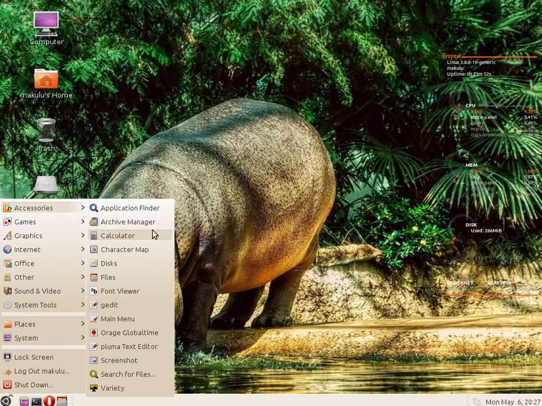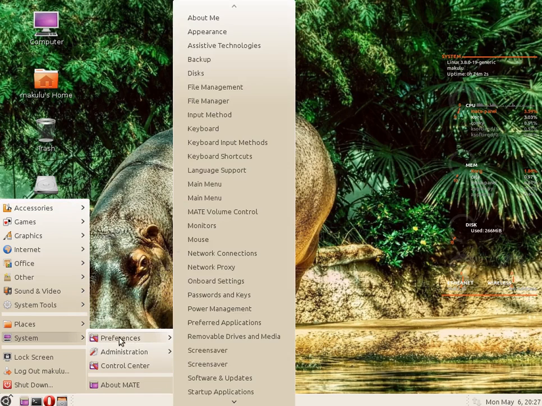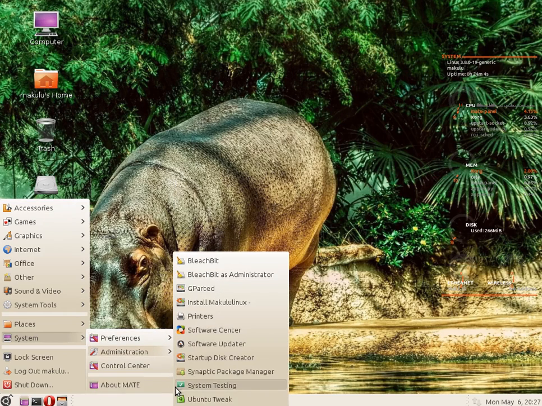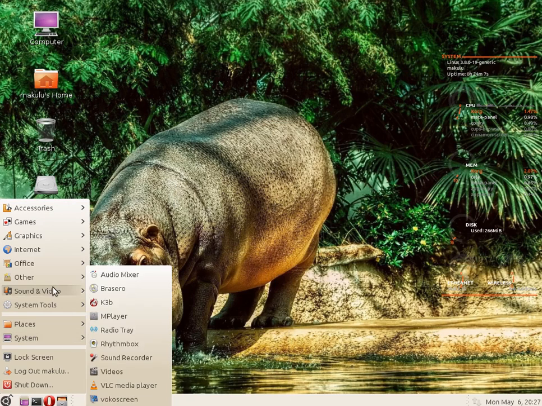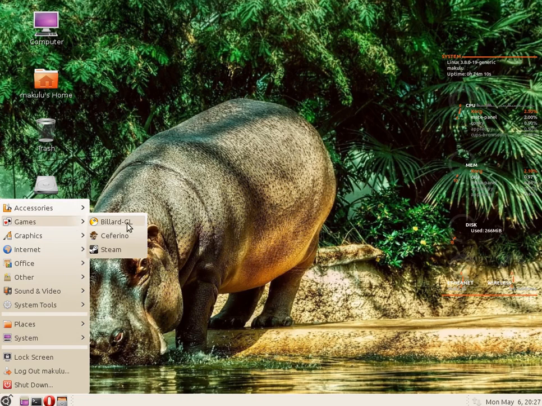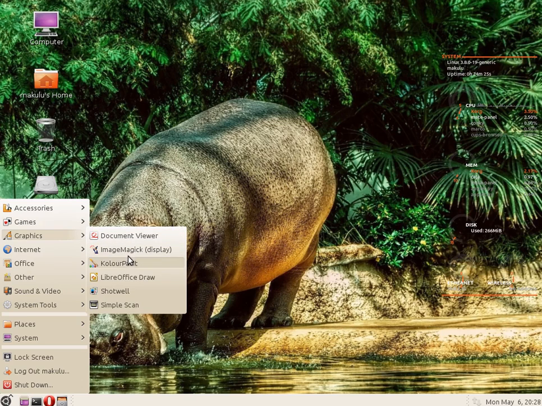Every single desktop environment has a bunch of programs that it requires to run smoothly, and these programs you will usually find in accessories, system tools, preferences, administration, and so forth. And of course your control center for each desktop will be there. The default programs installed are a couple of games: Billiards, Cefrino, Steam. We have removed Hedge Wars to keep the ISO size down, especially with the two new editions of Enlightenment and XFCE. Your graphics programs are the same default ones we had in 2.0.